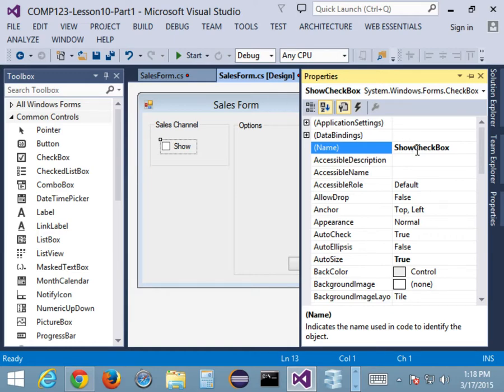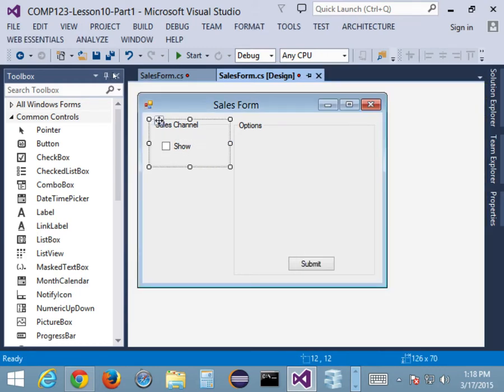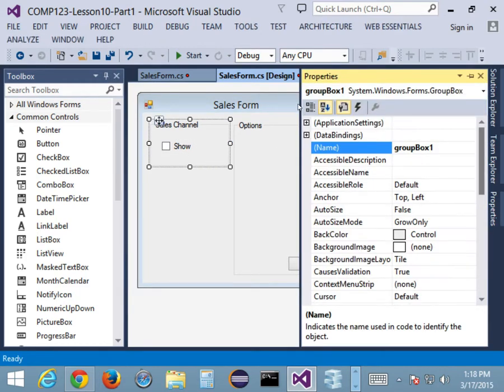Okay, show checkbox. So now that's what this name is, show checkbox. Let's click on the group object, this group box, and now let's go back here. If you notice, it's group box 1. That means nothing, right? It should be something like sales channel group box. It's pretty big, eh? But you can take it.